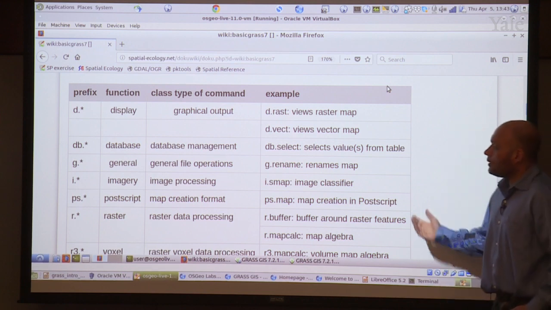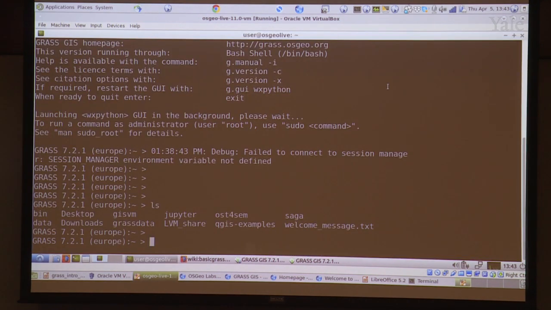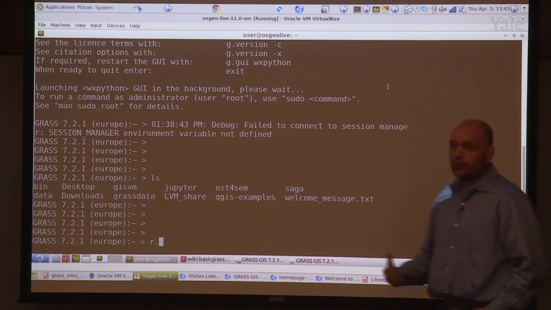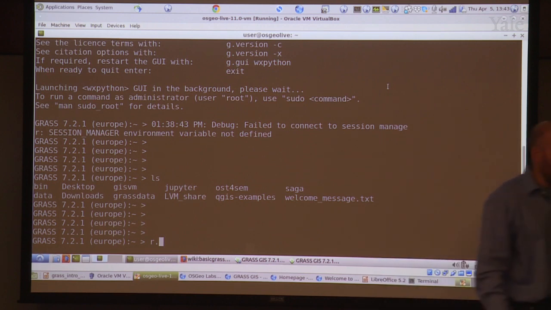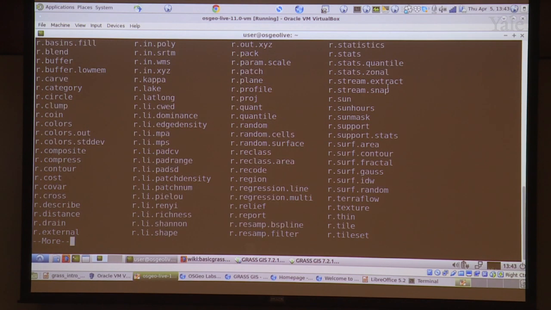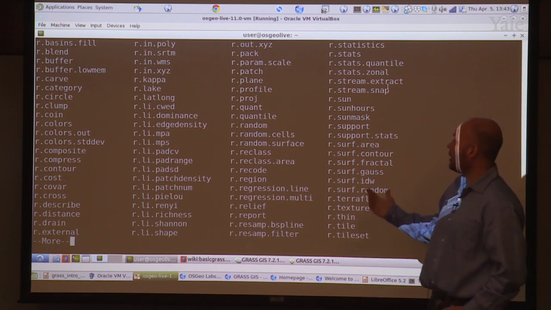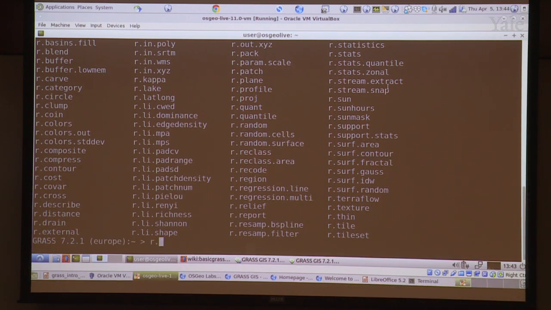So concerning the commands, if you want to have a list of the commands, you can use these tricks. You can put, for example, r dot, because I want to see all the commands that are coming out in the raster environment, okay? Then if you press tab twice, it's going to list all the different commands that you want to use. And then you pick up, oh okay, I want to do quantile. Let me see if I can do quantile in a raster map. Okay, r.quantile.